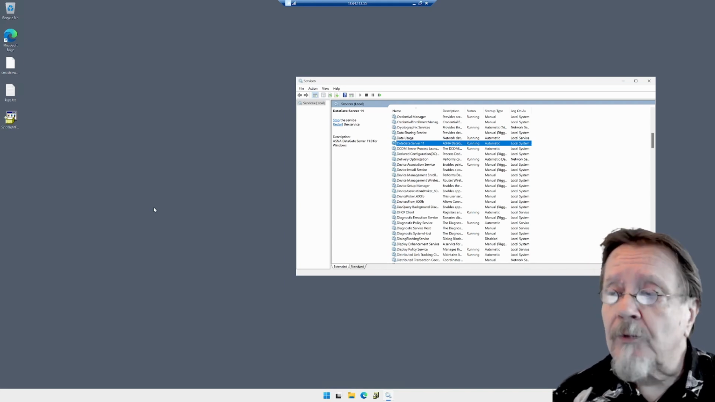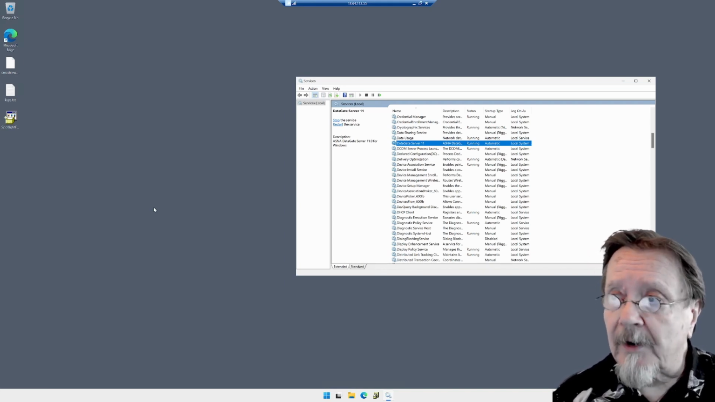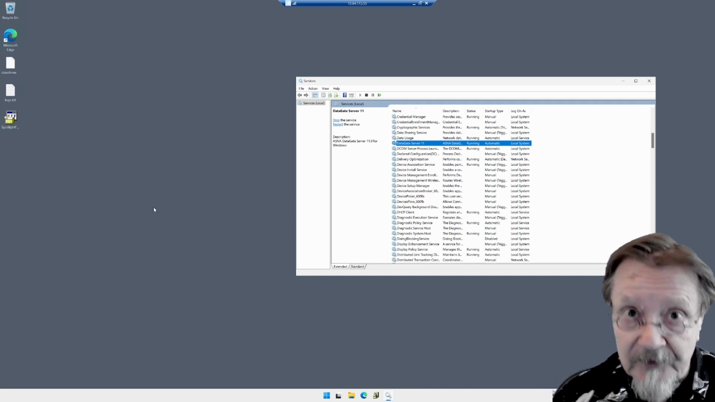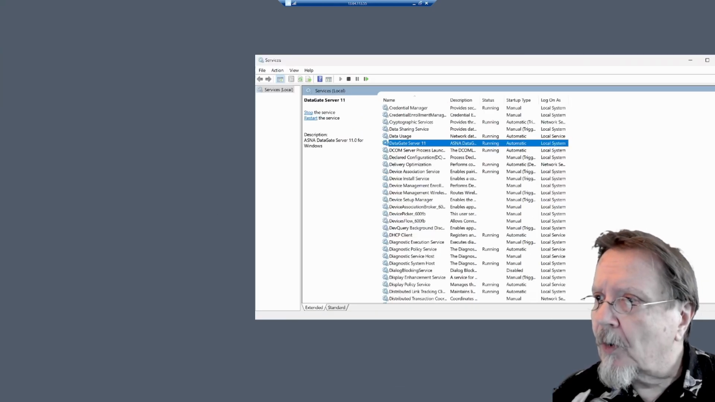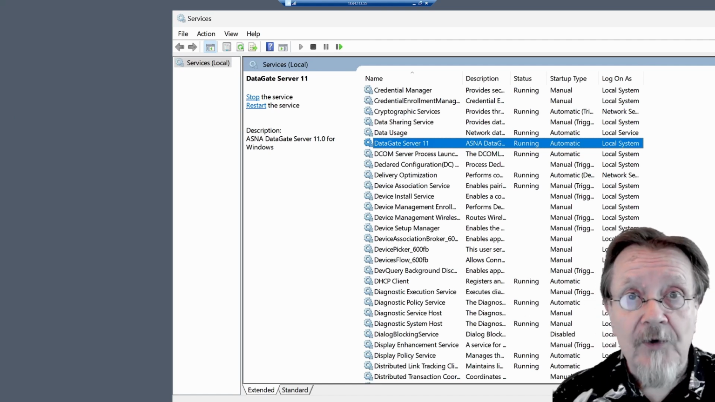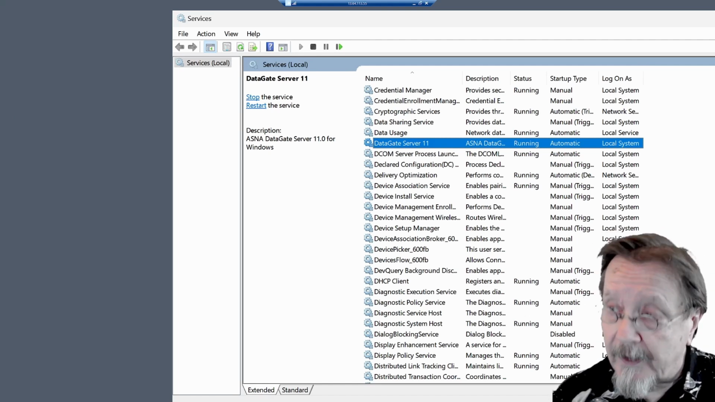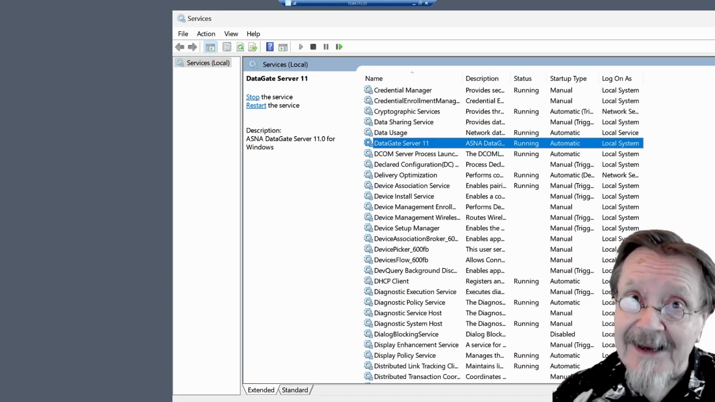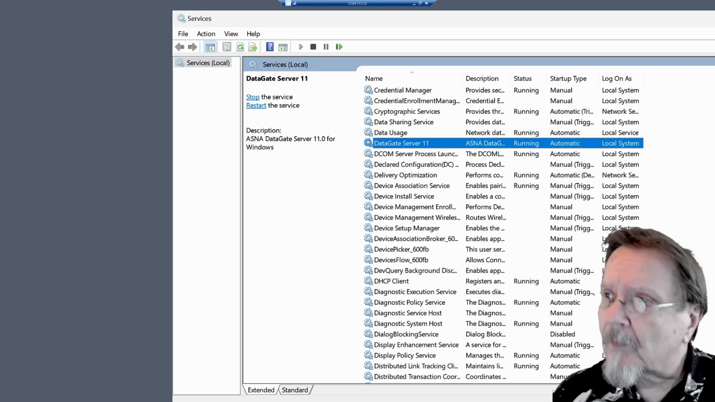Let's continue installing, upgrading Datagate for the local database on this PC. Just as a reminder, when we left, we've got AVR 5.0 installed on this, and that installs Datagate Server 11, and we want to upgrade that to 17.